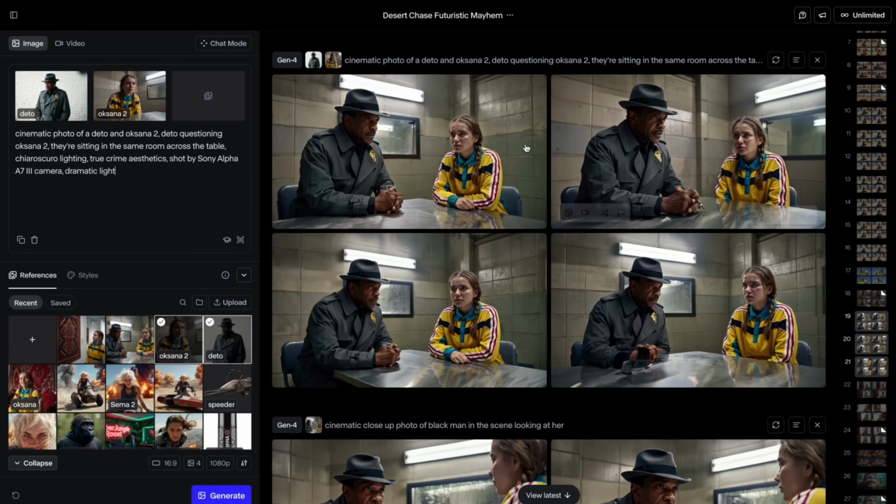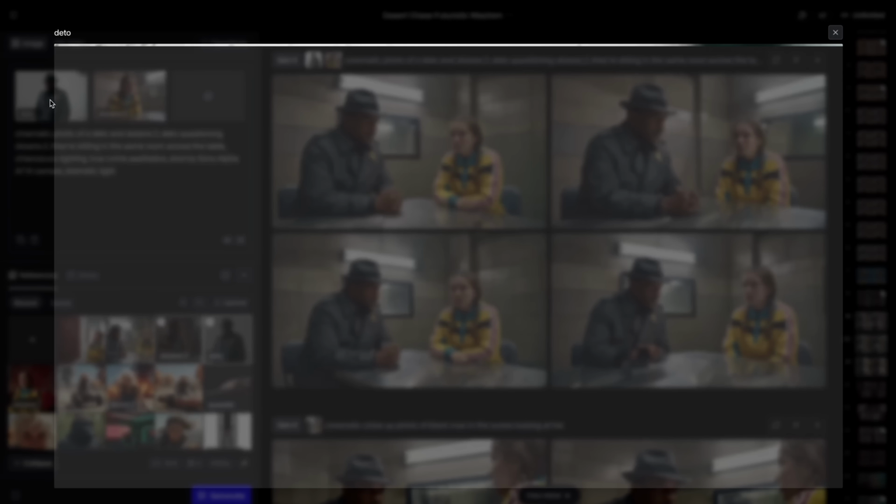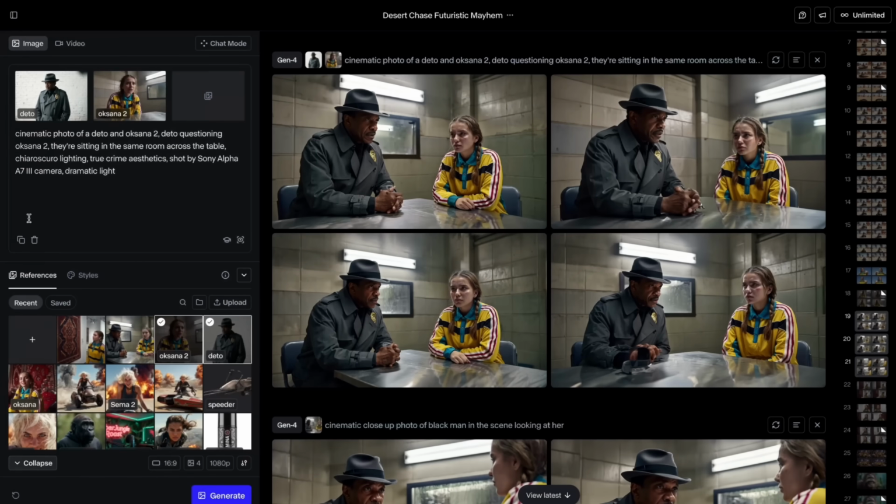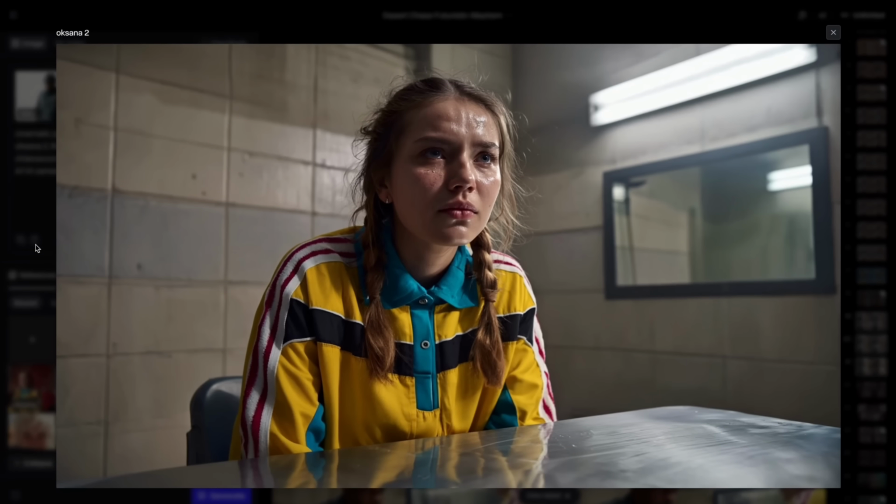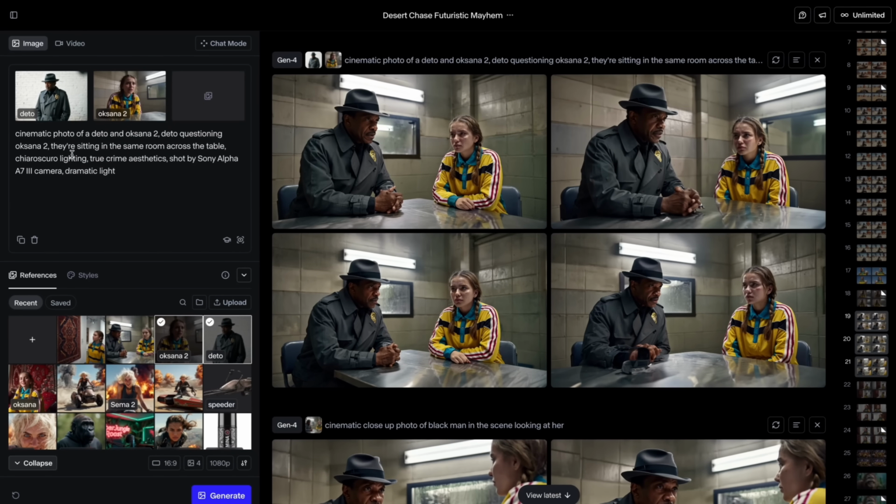And it's also possible to use it with multiple characters. So I have the image of the Commissioner here and this image of Oksana. And I wrote that they are sitting in the same room together. And you have this shot where both consistent-looking characters are sitting together in the same room.